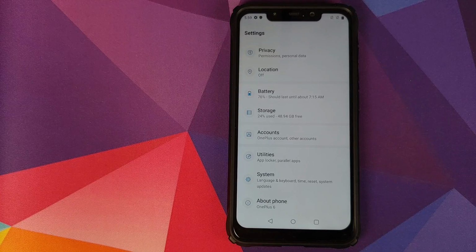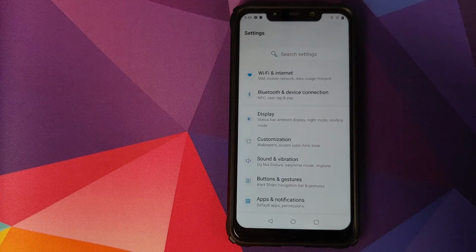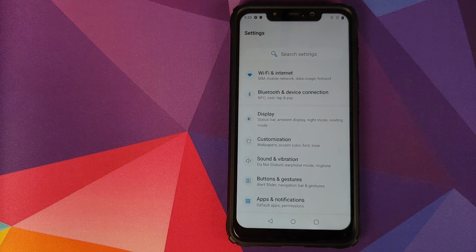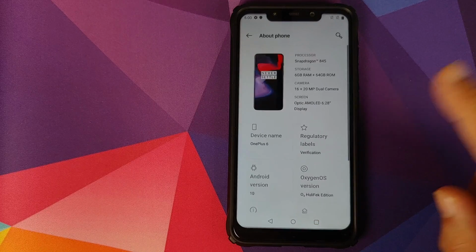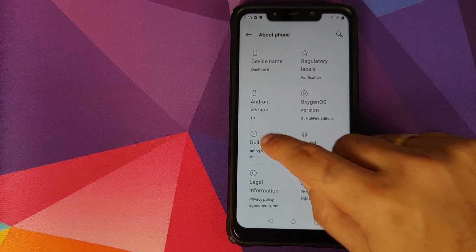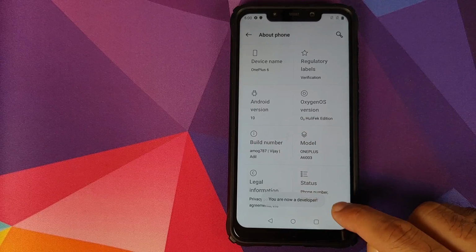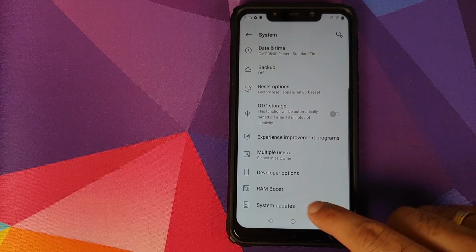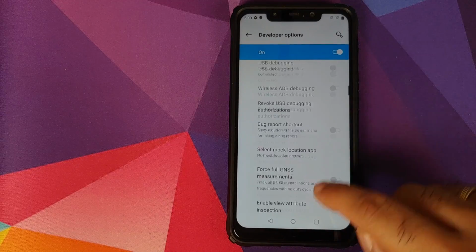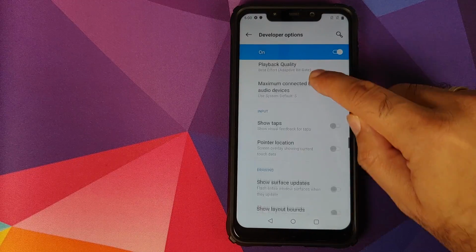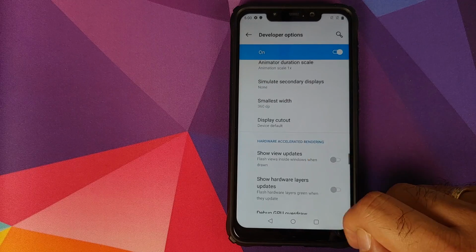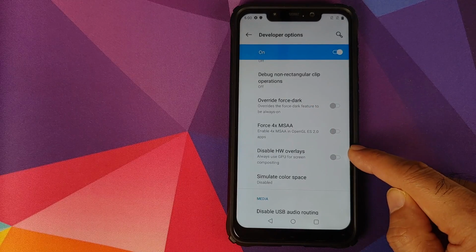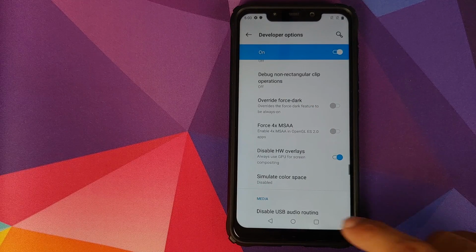Another thing, if you ever face lags, then you will have to enable developer options, and then you will have to disable hardware overlays. How do you do that? Well, you can go into settings, about phone, and then you can tap on the build number a few times. We are now a developer. We will go back, go into system and look for developer options. Here is developer options. And here we need to look for the option called disable hardware overlays. So this is the option we are looking for, disable hardware overlays.